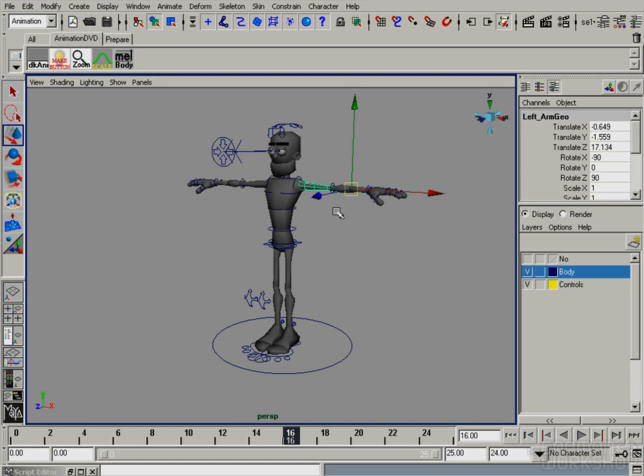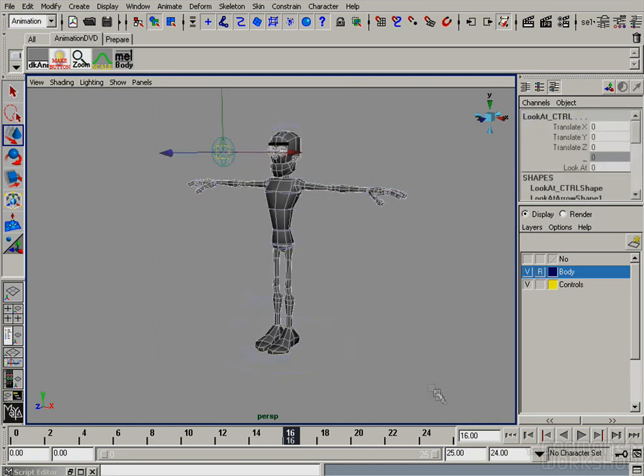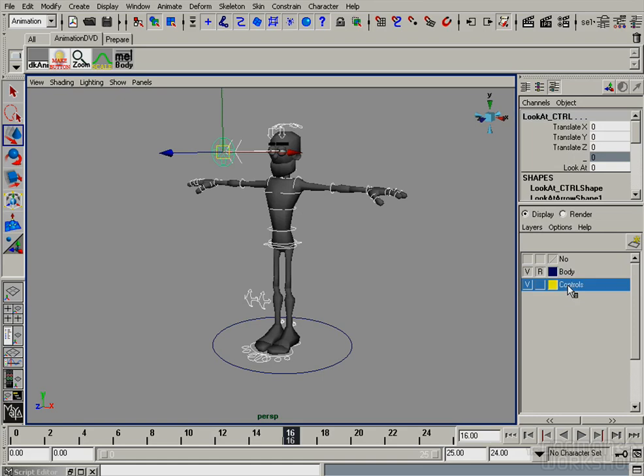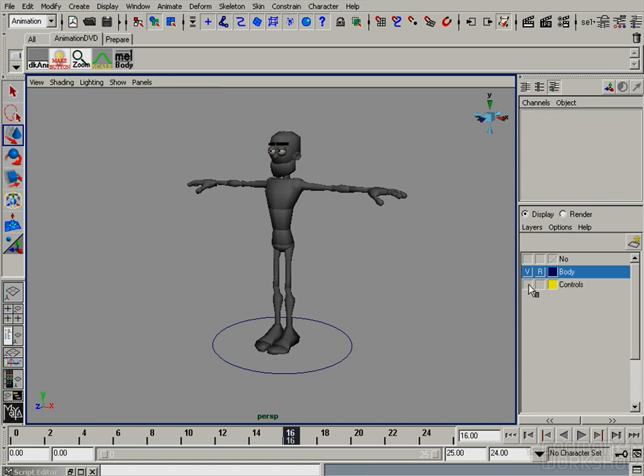And we don't want that, so put it back on reference and select all the controllers and assign it to the controller layer. And now all the controllers are in that layer, so I can make it visible or invisible. And that's the setup for my layers.